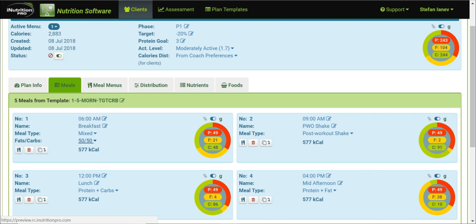And now lastly, from here we can also click into the menu and go directly to a particular meal where we can view the food options for that meal. So once we've set each of our meals, we've set the times, the names, the type of meal, we can then go in and specifically edit the foods for each of the meals.